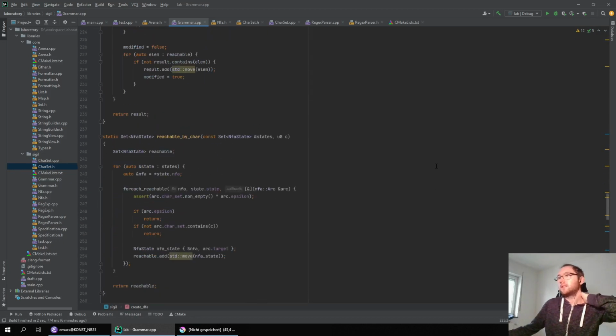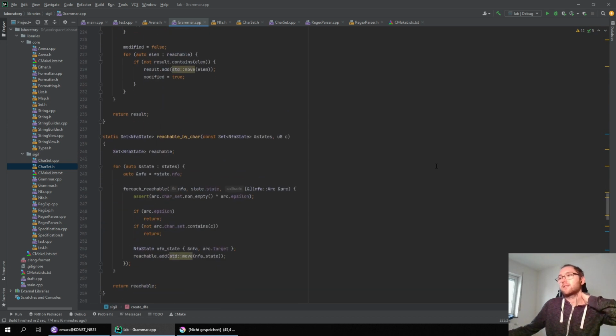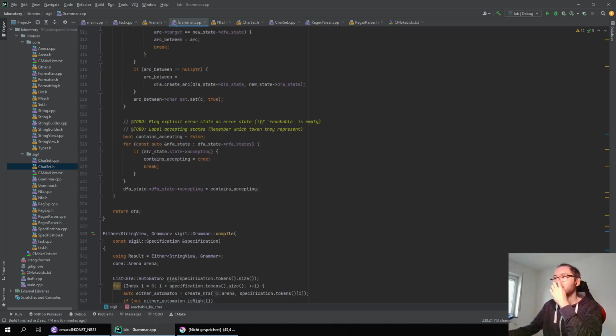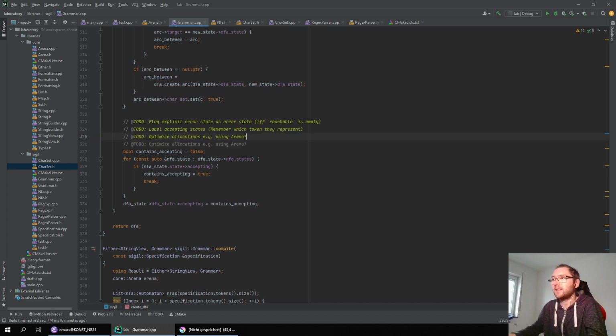Sometimes a cup of sleep really works. I wasn't really concentrated last time. And using this approach, of course, we allocate everywhere. So let's keep some more notes: optimize allocations, for example using an Arena. Of course, we have to optimize our map and set implementations. They are horrible.